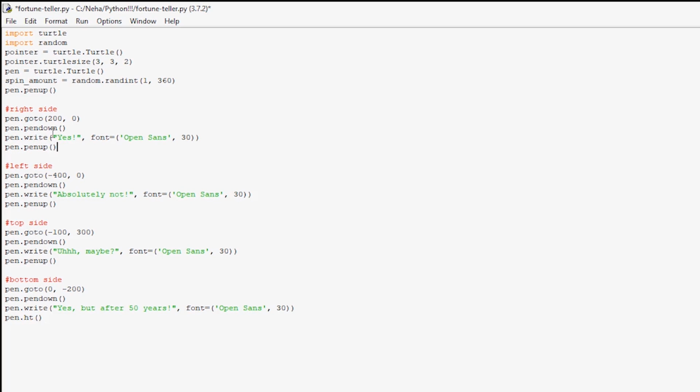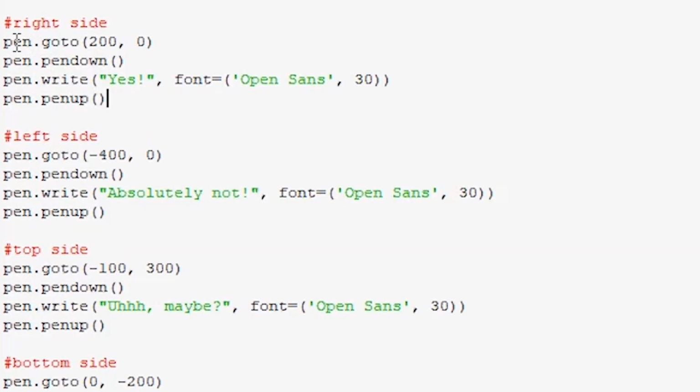So let me explain what I have written here. As you can see, the first is pen.goto(200,0). That's telling the pen where to go to. And these are the coordinates for where to write this word. And then we have pen.pendown, meaning to actually start writing. And then I have what the pen should write over here in the parentheses. So it's going to write yes. And then I also declared the font. I've also given the font size. Basically that's the same format as everything else. It just has a different word that it's going to be printing out, and also a different coordinate. So it'll be on different sections of the screen.